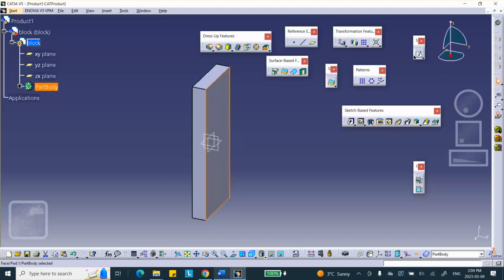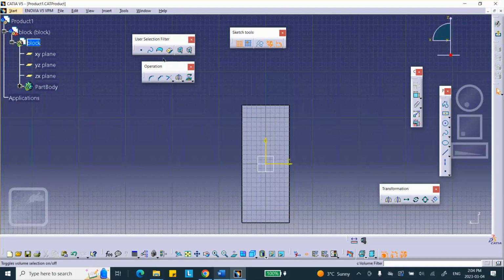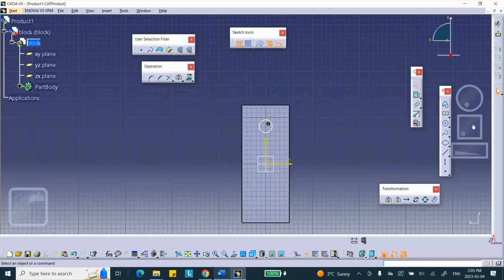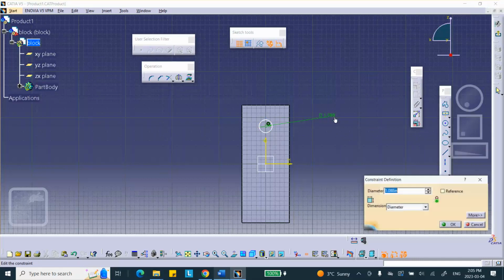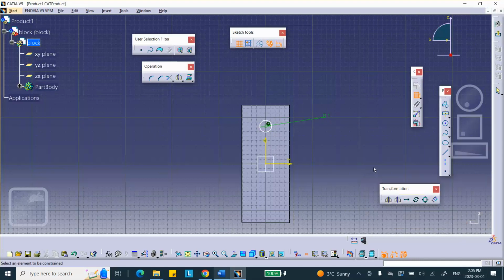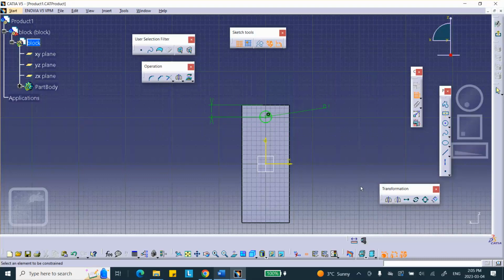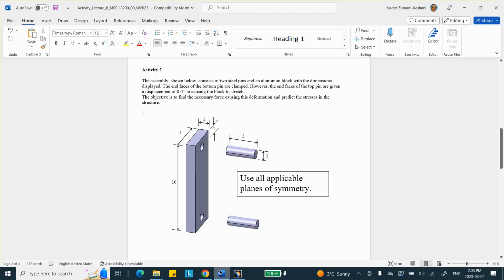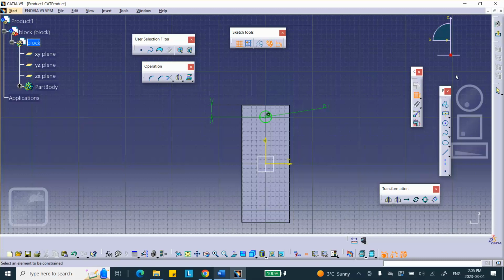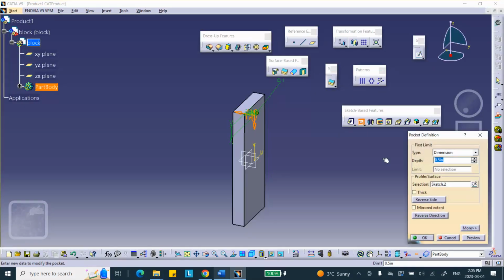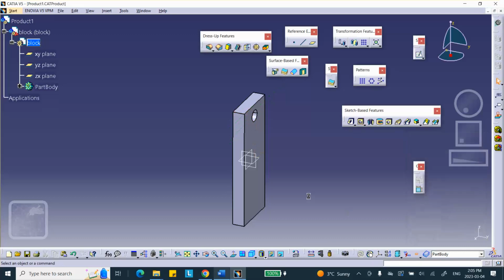There we are. On that face, I will sketch. The choice is yours how you want to do that. I'm going to do it like this. Okay, so let's dimension this. First of all, I think the diameter is 1. And then the distance from this point to that top line is also 1 inch. Okay, let's check it out. Yep, 1 inch. And then exit, and then pocket it all the way through.